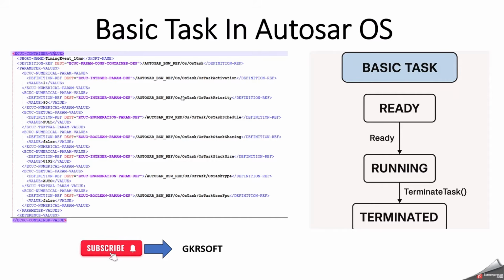In this video, we are going to understand one of the most fundamental concepts in the AUTOSAR operating system, that is basic task. If you are learning AUTOSAR or working on ECU software, then basic tasks are everywhere. So let's understand them very clearly in this video.